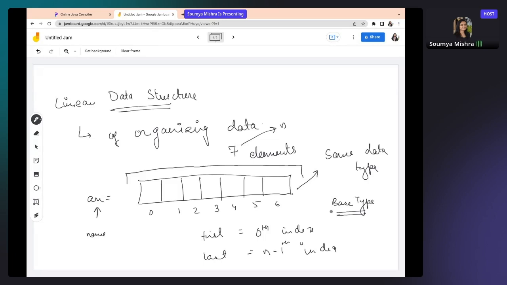So we covered a bunch of words over here, say index, base type. Clear, everybody? Whatever we have discussed till here, I hope it is clear to everybody. Any questions?